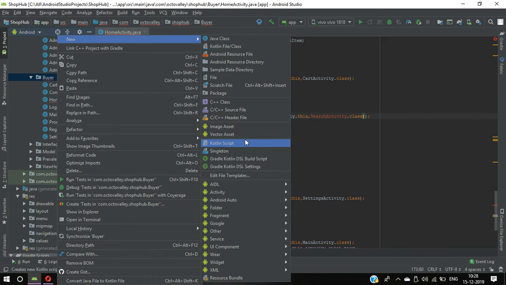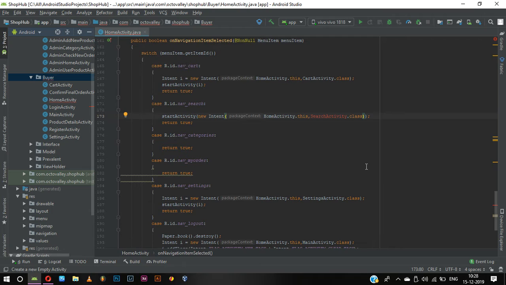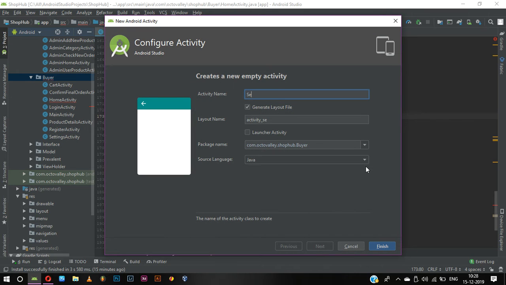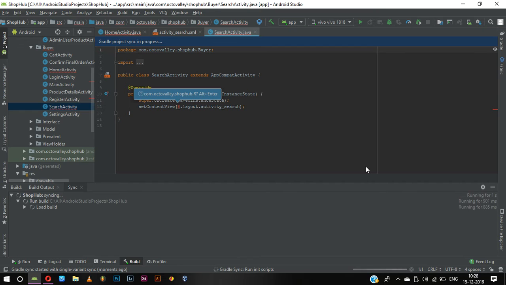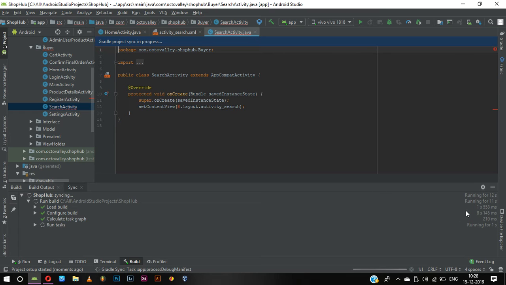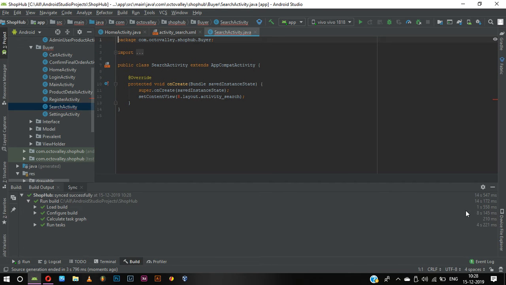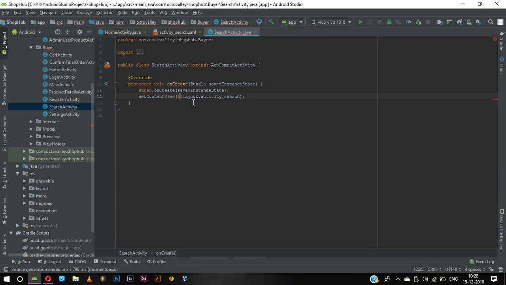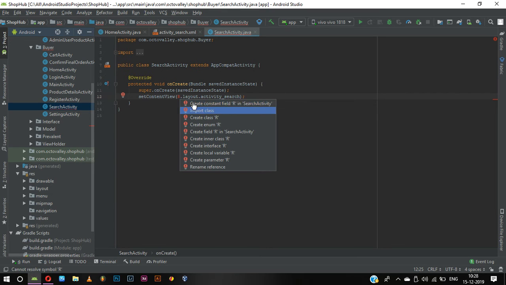It will be inside the buyers node. So let us create it right now, new empty activity. So let us create the search activity. Yeah, it is search activity we have created. It is being created, so let us wait for it. Let it build. Yeah, it is being built right now, and first let us import this class.